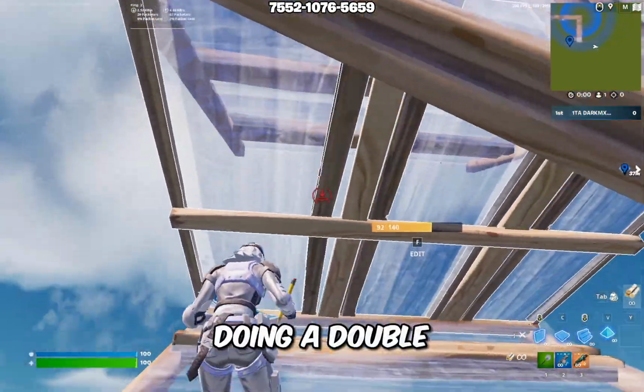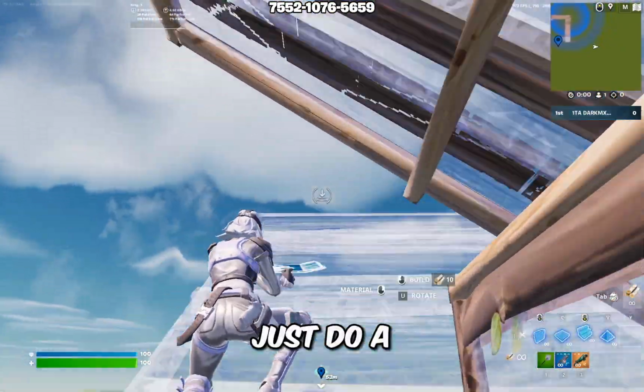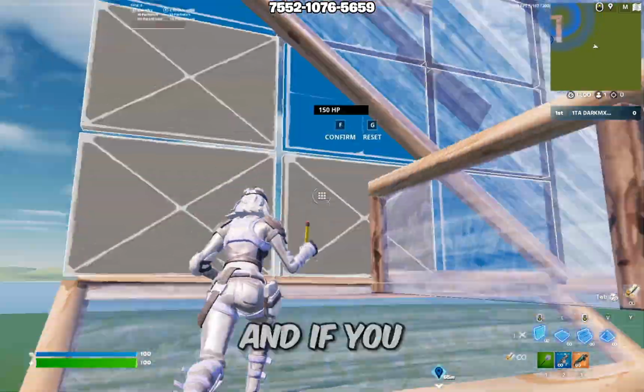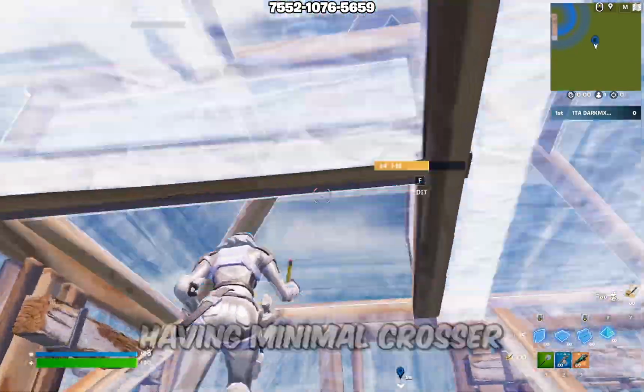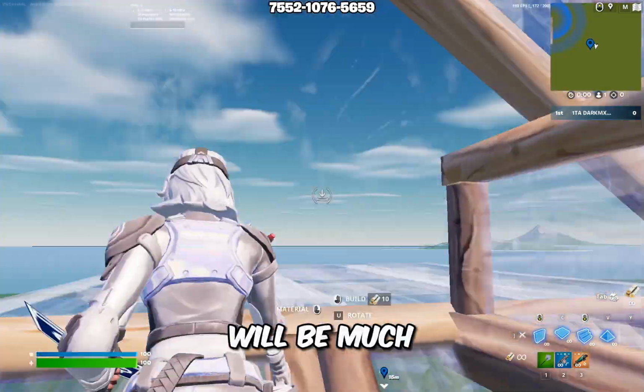So instead of doing a double edit like this, you want to just do a simple double edit like that. And as you can see, I still got both the tiles. If you consistently practice doing that and having minimal crosshair movement while you're free building, I can guarantee that your edits will be much faster.